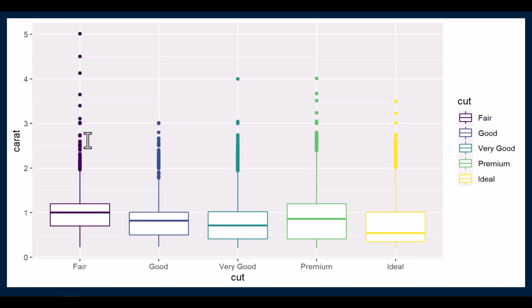It can also mean, because now look, the diamond cut is fair, but it has a high carat value. I don't know much about diamonds, but if you are a diamond enthusiast, you can get a lot of information from this particular graph. This graph compares cut against carat value, while in the previous graph I was comparing cut against price of diamonds.